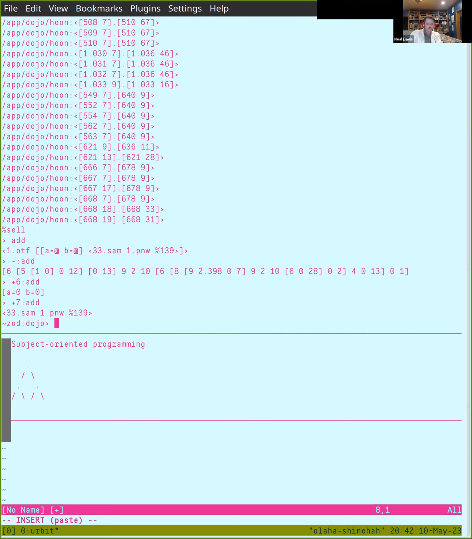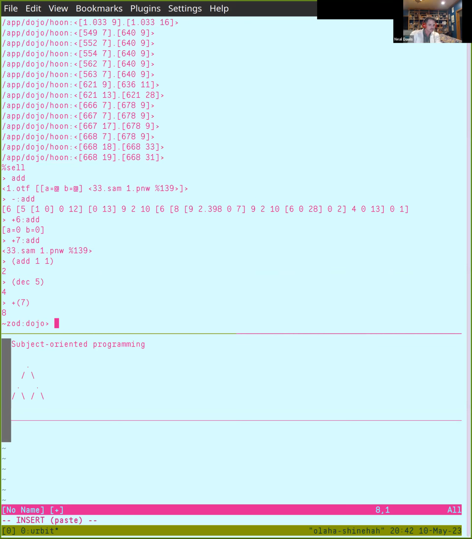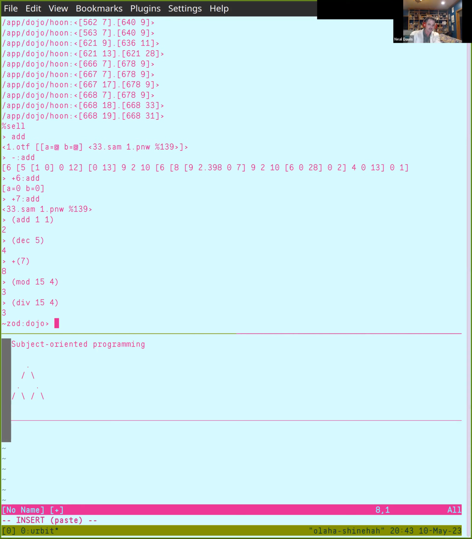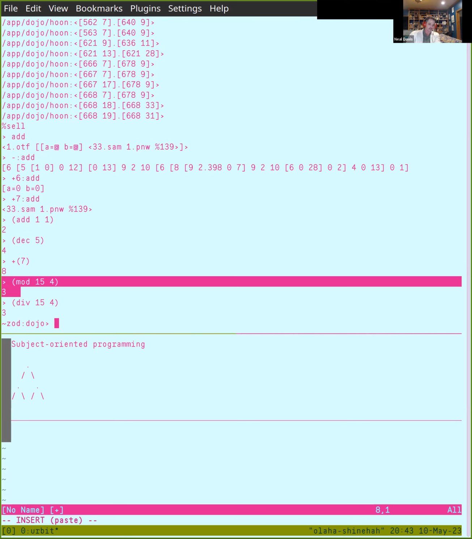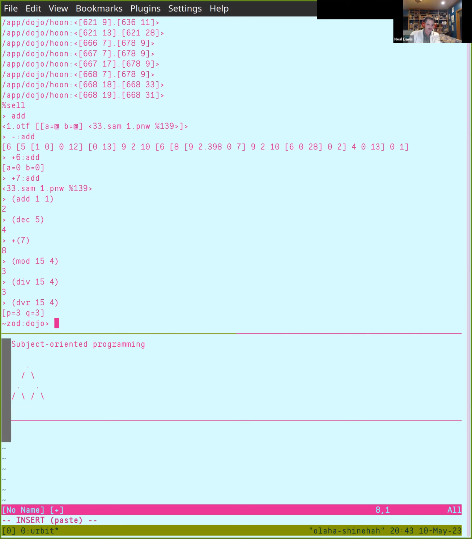Now, we know already that there are things like addition, and there's a decrement, which decreases a value by 5. There's a knock command, which increases a value by 5. You've probably at this point run across things like modulus, which is remainder after division. So if I divide 15 by 4 and I keep the remainder, I get 3 with remainder 3. So that's what the modulus tells me. And I could also do division with remainder of 15 and 4, and it would give me both of those values as a cell.